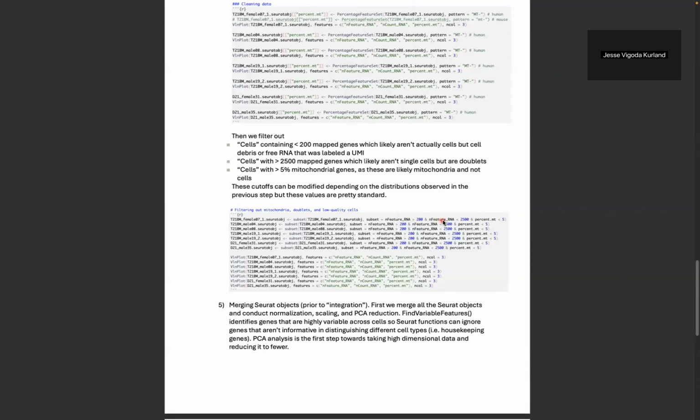I'm filtering out all cells that have greater than 2,500 genes mapped to a single cell, and I'm filtering out all cells that have more than 5% mitochondrial genes being mapped to it. So I'm filtering out all cells with very few genes. These are likely debris. We'd expect a single cell to be expressing more than 200 genes, so anything less than that is probably not a single cell.